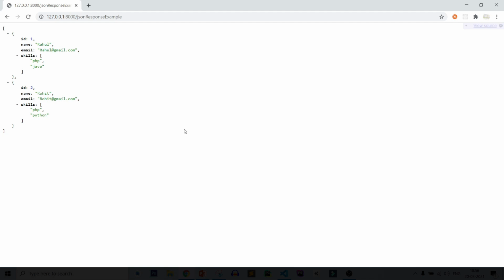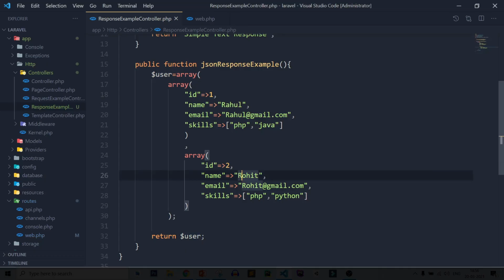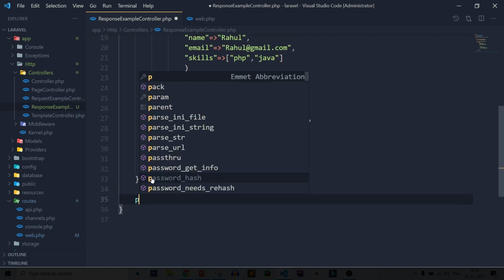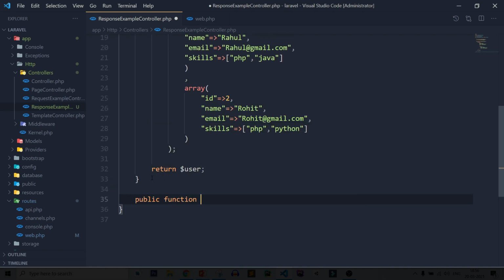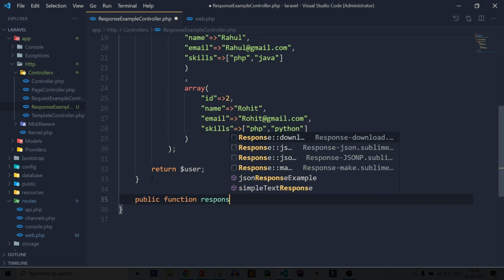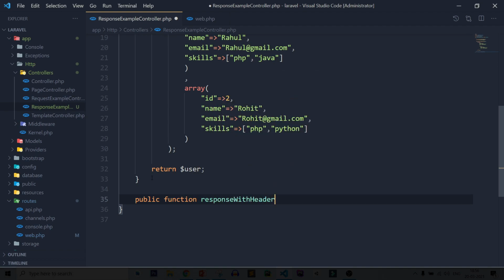Now, if you want to return some custom data like a custom response code and some headers, let's see how you can do this. So again, back to VS Code, and let's see how you can return a response with header and response code. Let's create another method, public function response with headers and status.